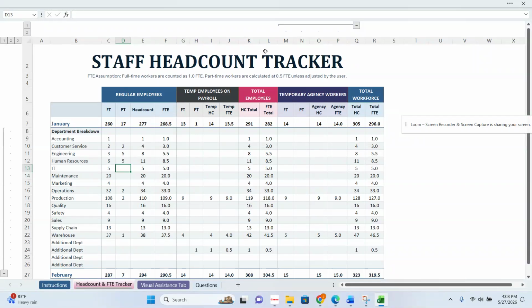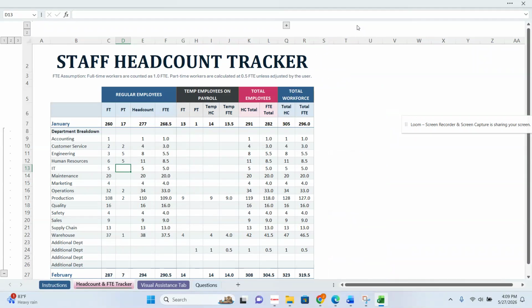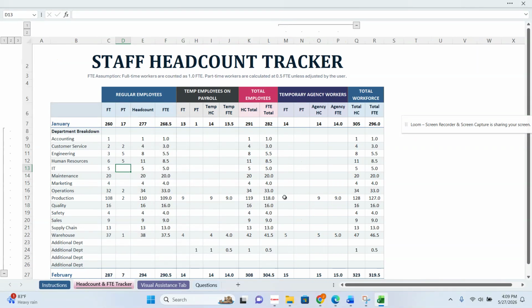Now we have temporary agency workers. You may not actually even need this. So I just did this a second ago. It's actually not in the download, but you can collapse that if you didn't need that, but of course get rid of the data. So if you got rid of this, it would change that.